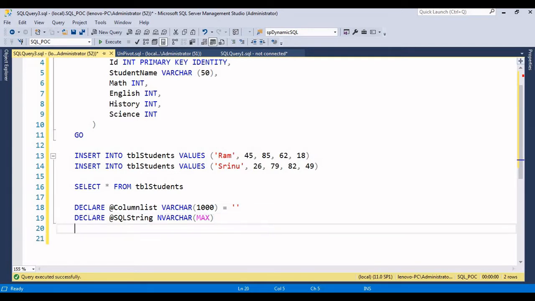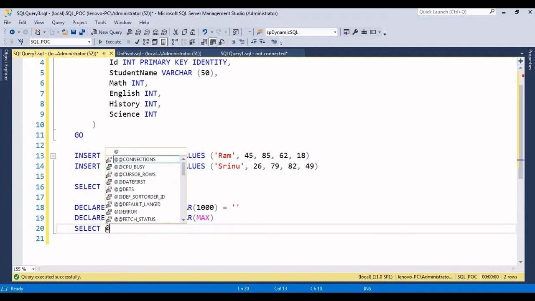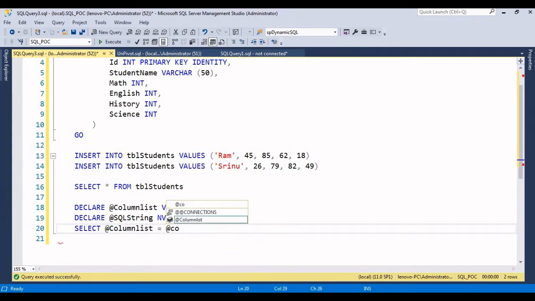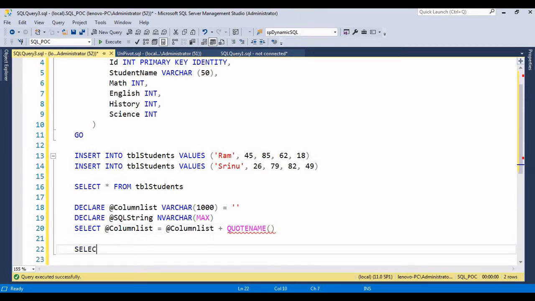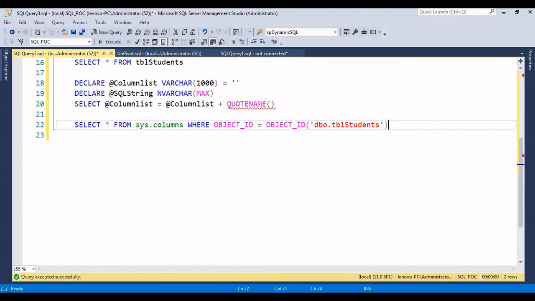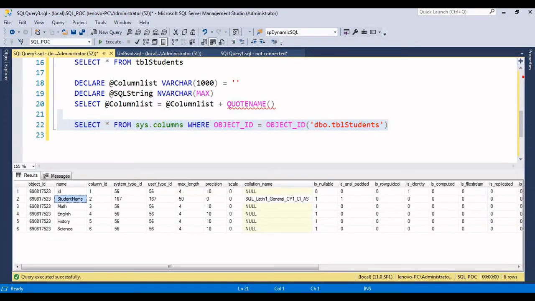Now I want to fetch the column list. Select column list equal to column list plus column name. So what are the columns? For fetching the column names, we need to take the query from select star from sys.columns where object id equals object id of dbo.tbl students. Let's execute and see. For this object id, these are the columns: id, student name, maths, English, history, science.